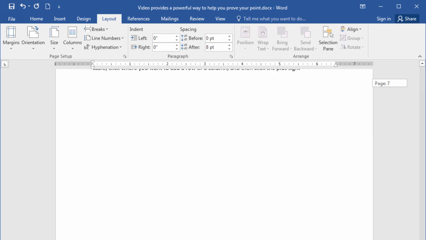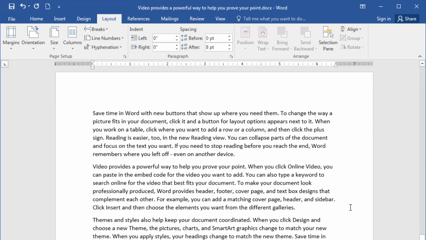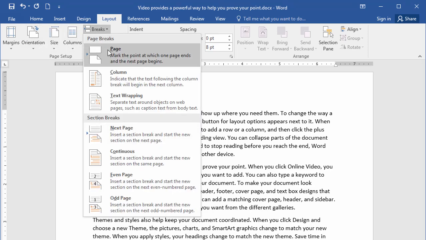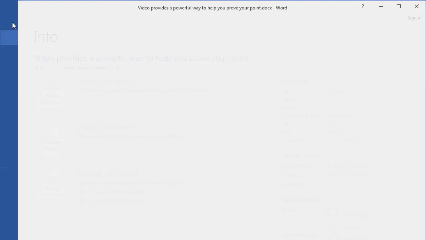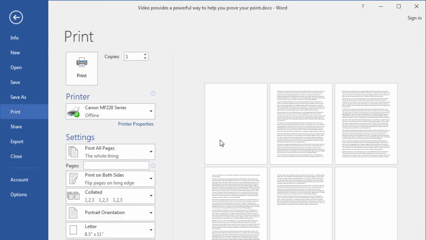I can go to the end of the document, click to the right of the period, and I can do that again. I can insert another break, page break, and then when I print preview, I have the exact same thing.